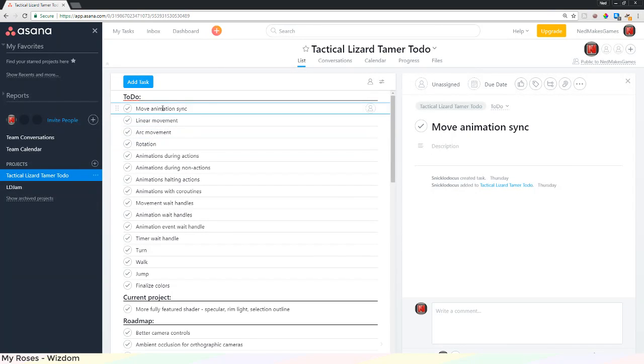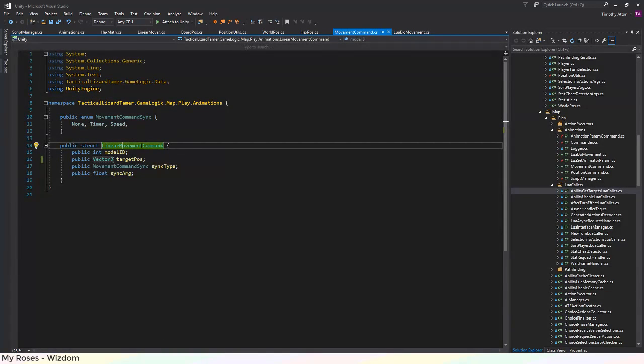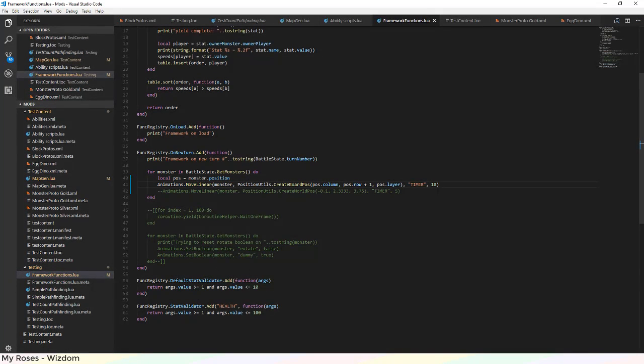So really I just have to do this, and then maybe this movement wait handle. Don't have any of these handles yet, but really all it will be is this linear movement command would have an integer for a wait handle, and then we would just call a message to say animation signal for the specific wait handle is done.